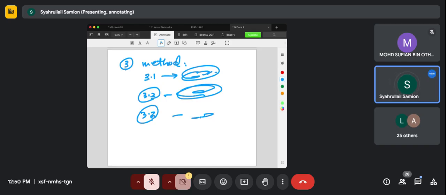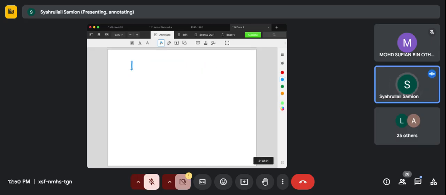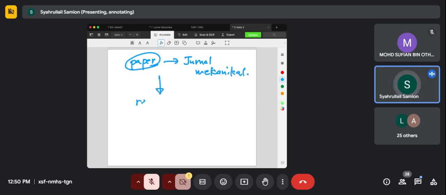And then number 3 is your paper. Okay. I propose you to write in journal mechanical template. Please write it as a review paper because you do not have any result yet. So just based on your Microsoft Excel, you could write a review paper.